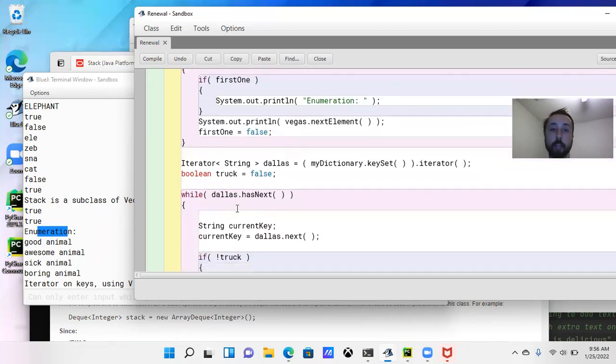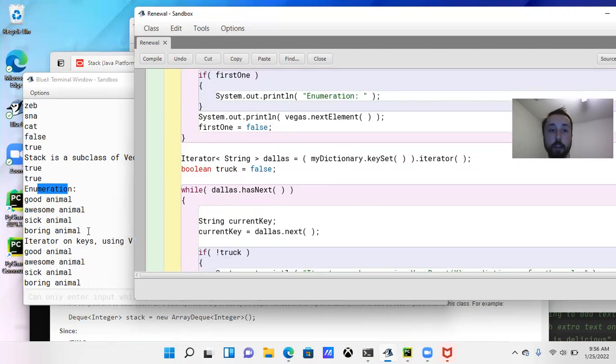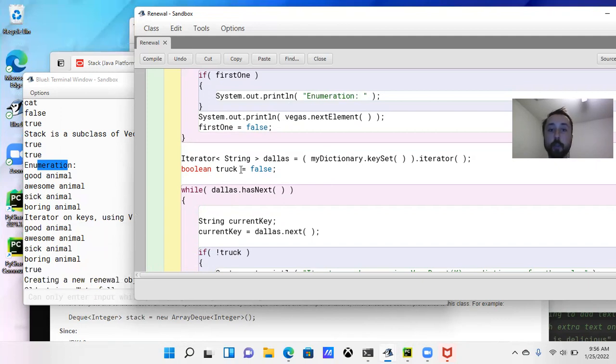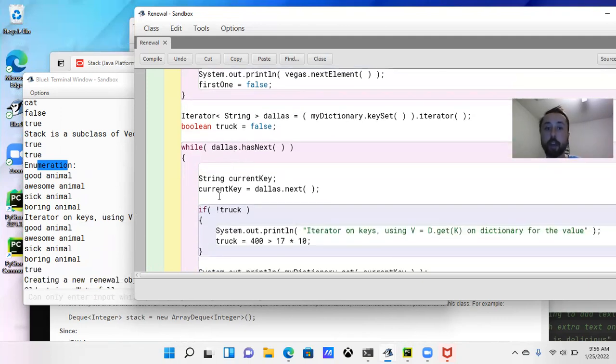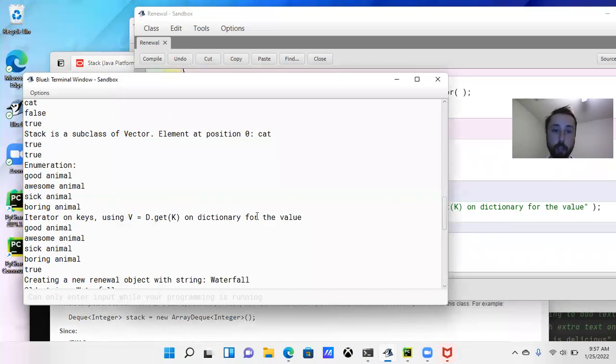And then Iterator of type String, Dallas, equals my dictionary dot keySet dot iterator, right? And then you could say Boolean truck equals false, while Dallas dot hasNext, String current key equals Dallas dot next. If not truck, so that would be true, right? This Boolean would be true. System.out.println of iterator on keys using v equals d.get of k on the dictionary for the value, right? So that's what's printed here.